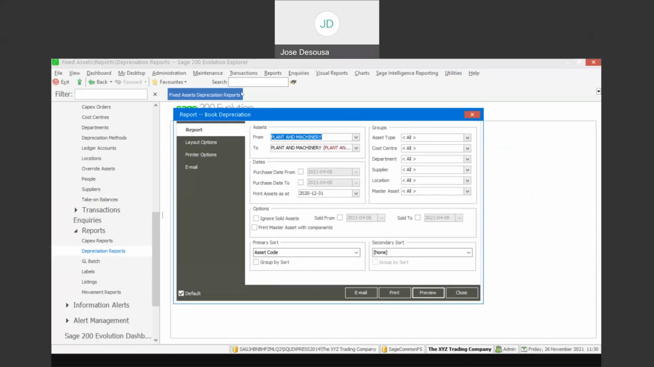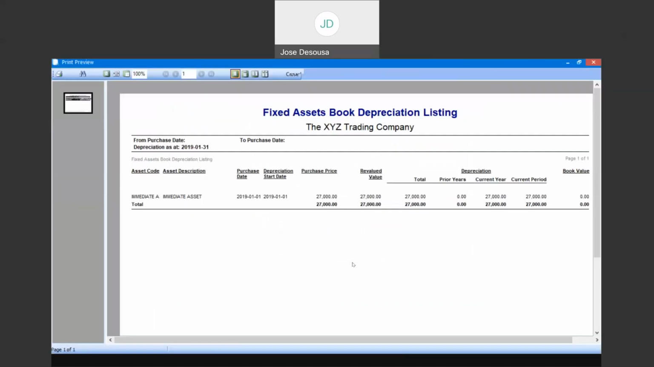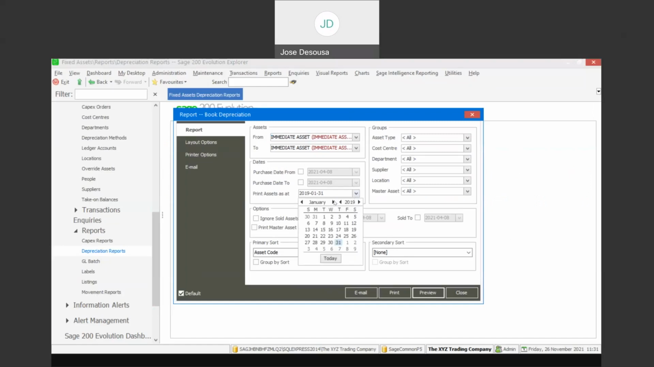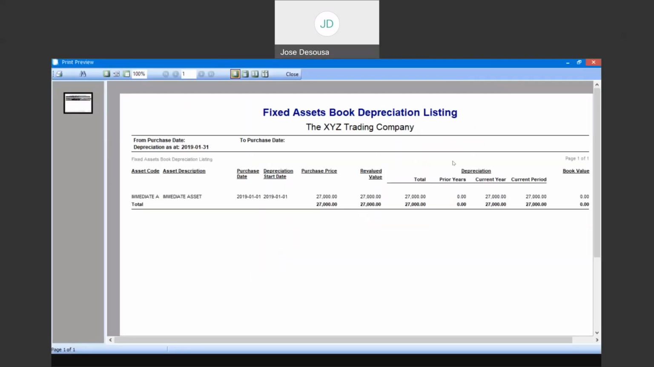Right, let us go on to our immediate write-off. And so, as the name implies, the system is going to write off the full value of the asset in the first period. So I'm just going to go back to the first period, which is when the asset began depreciating. And if I preview that, you'll see that we've got our purchase price there, and the full value has been written off in the first period, leaving us with a book value of 0. So if we then run a report for the following period, no depreciation, as the full value has been written off in the first period when the asset began depreciating.